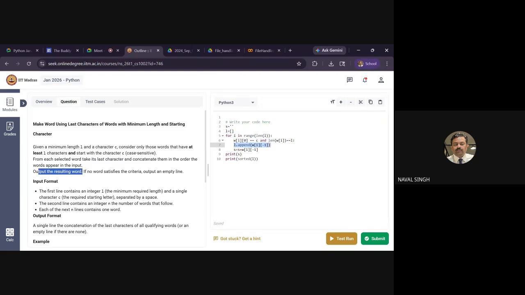Then output the resulting word. If no word satisfies, output an empty line, right? So how do you output an empty line? Just a new line character, right? Something of this sort.